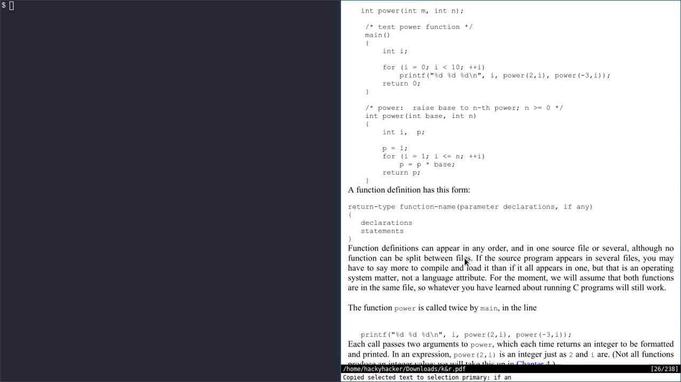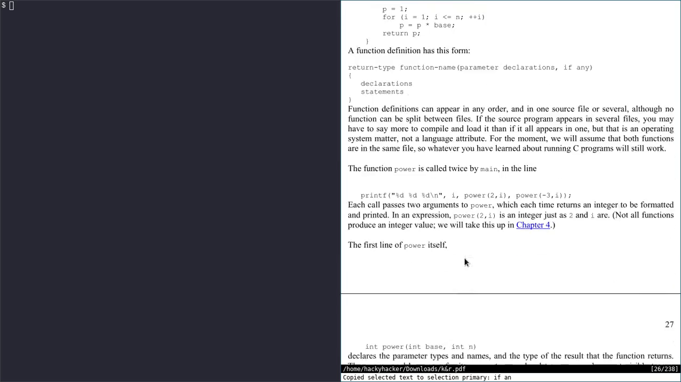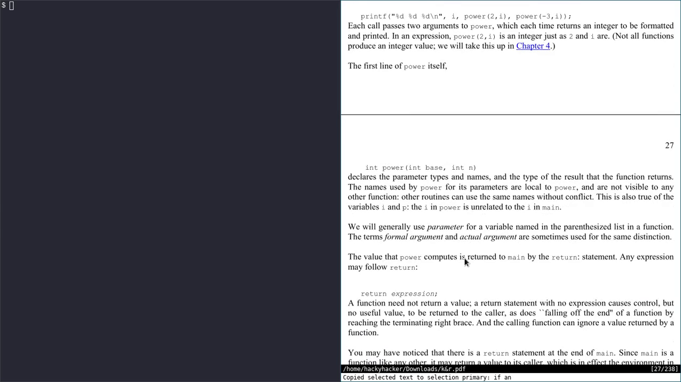The function power is called twice by main in the line printf power. Each call passes 2 arguments to power, which each time returns an integer to be formatted and printed. In an expression, power(2, i) is an integer just as 2 and i are. Not all functions produce an integer value. We will take this up in chapter 4. The first line of power itself, int power, declares the parameter types and names, and the type of result that the function returns.